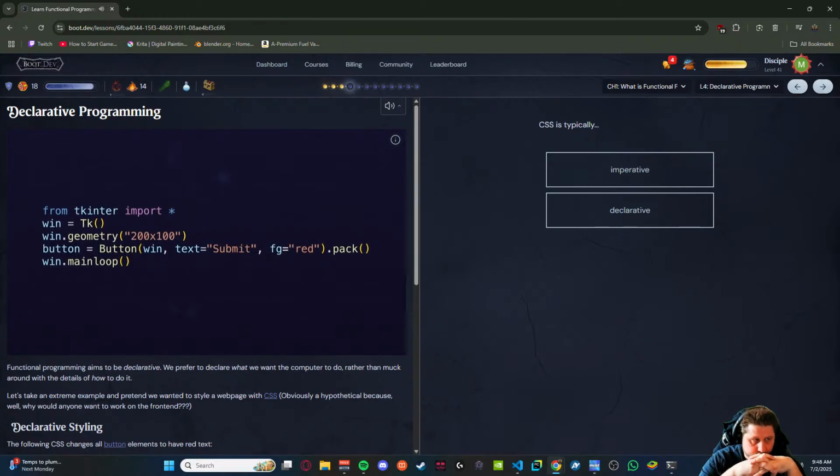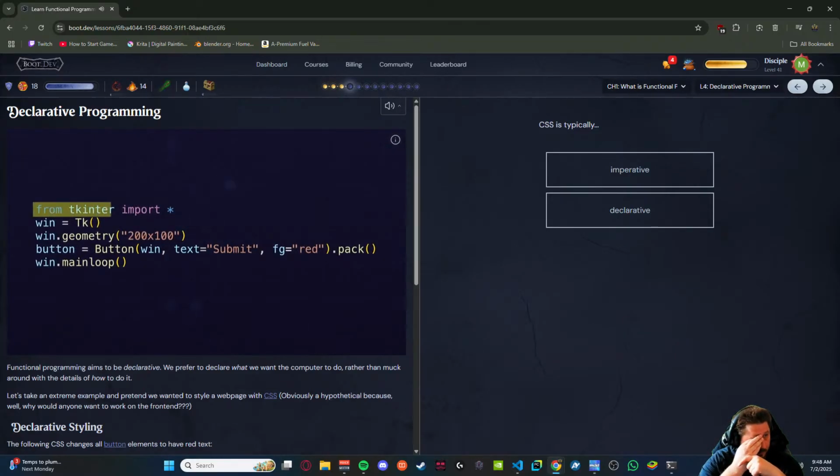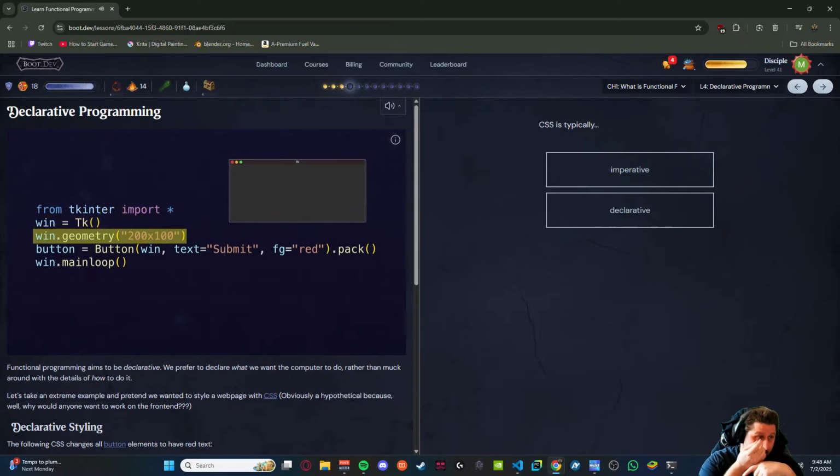Now let's take a look at a similar example that's implemented in procedural, non-declarative Python. First, we get right into the nitty-gritty of the implementation details by importing the tkinter library. Next, we'll create a new GUI window. We'll set the size of the window. We draw a red button on the screen. And finally, we call the main loop that keeps the window open and listens for any incoming events.